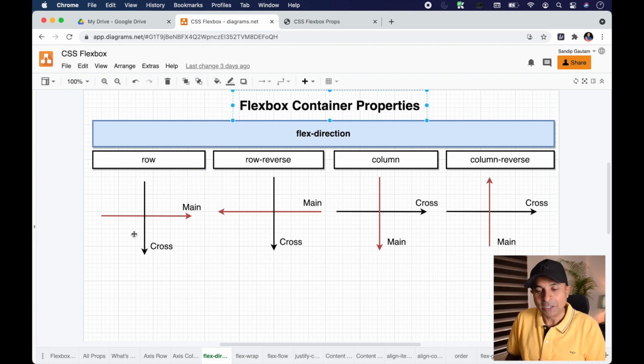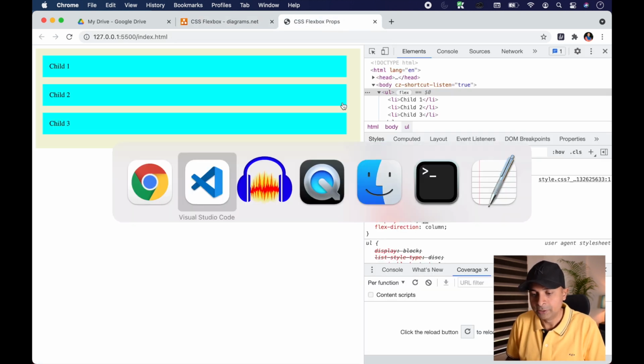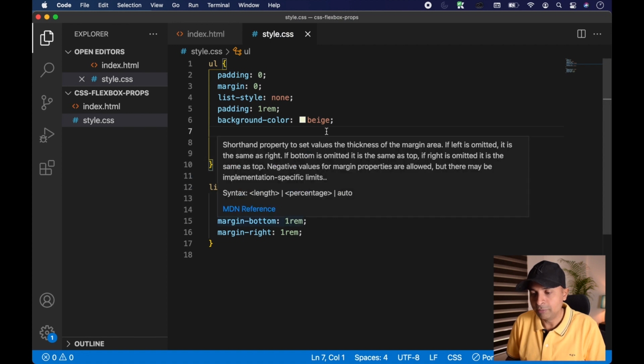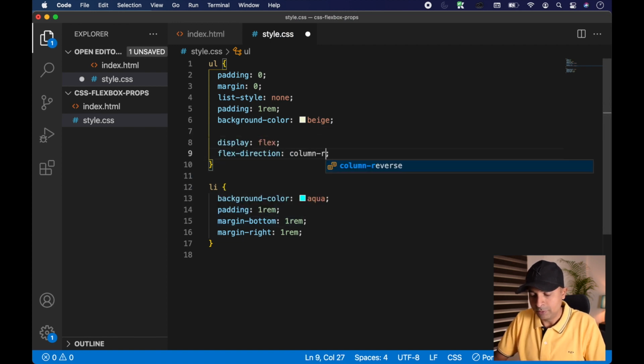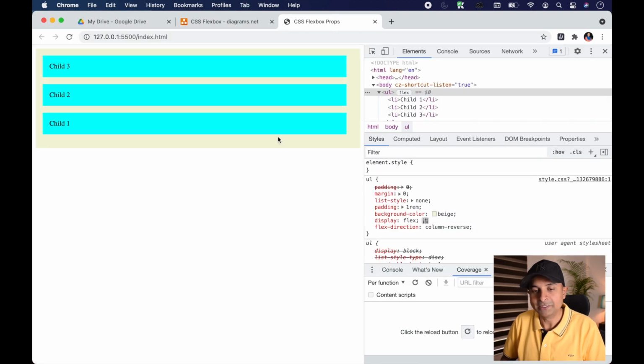I mean, it's x-axis, and when we say your flex direction as column, your main axis changes to y-axis and your cross-axis changes to x-axis. Now let's try column reverse as well. So I'm going to use column reverse, save, and now if I go back, see that now my children are starting from bottom, right?